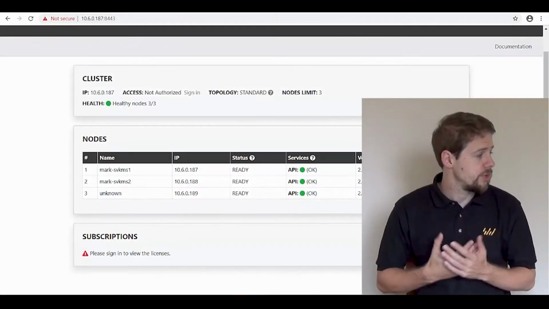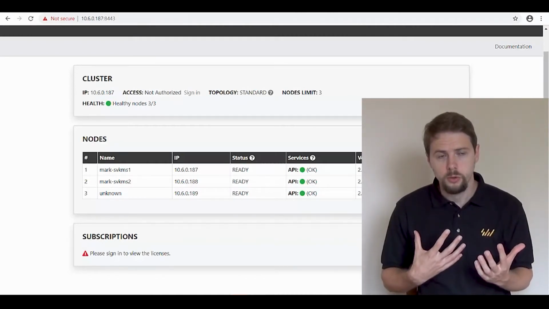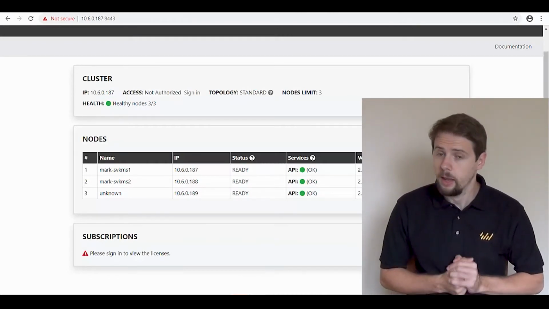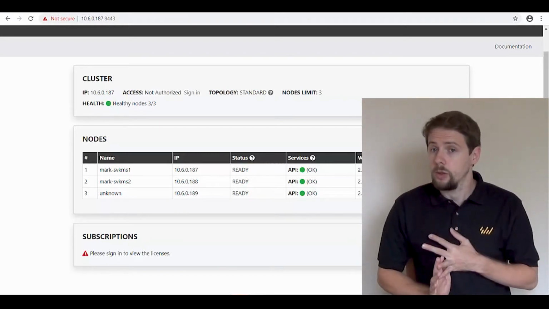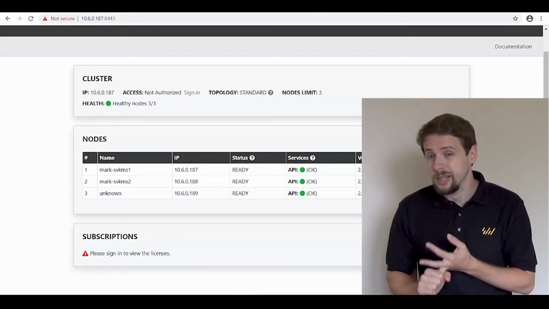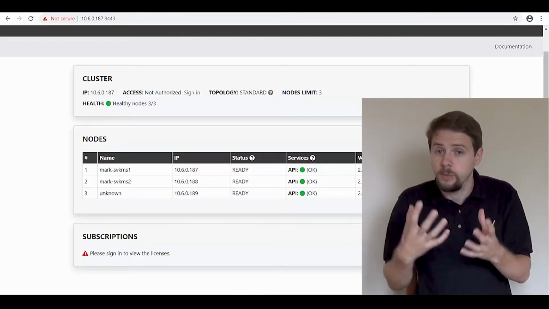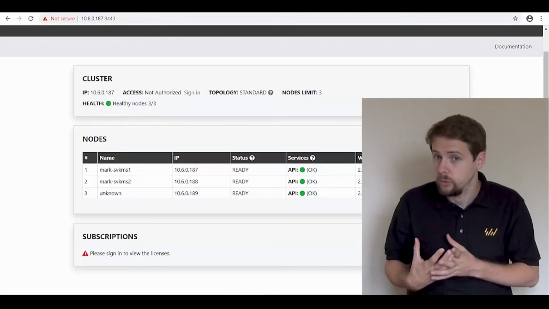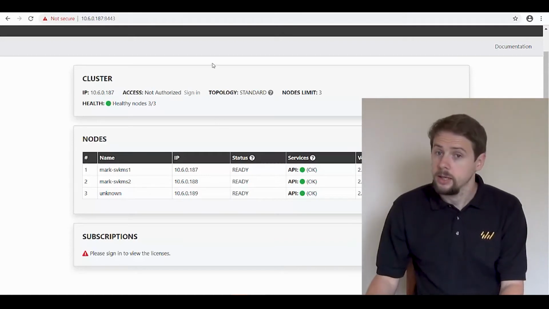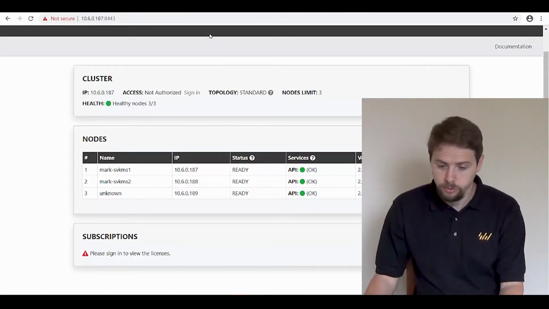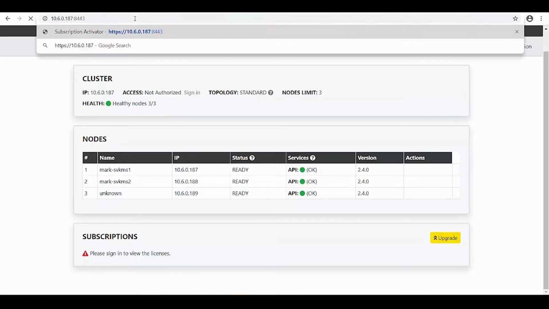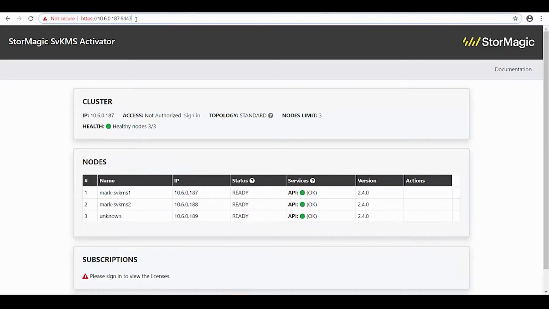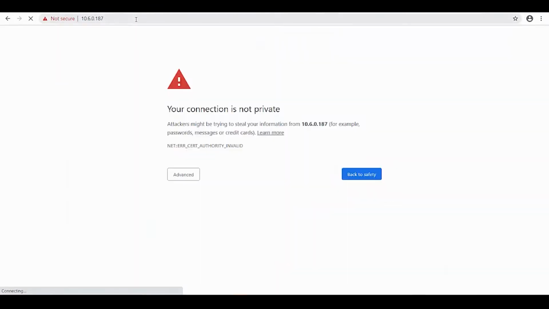Hey everyone and welcome. So in the last video we created a 3-node SvKMS cluster. The first one, we deployed those OVAs. Following on from that, we initialized, licensed and added them into that 2n+1, that 3-node cluster, as we can see here, connecting to them on 8443.